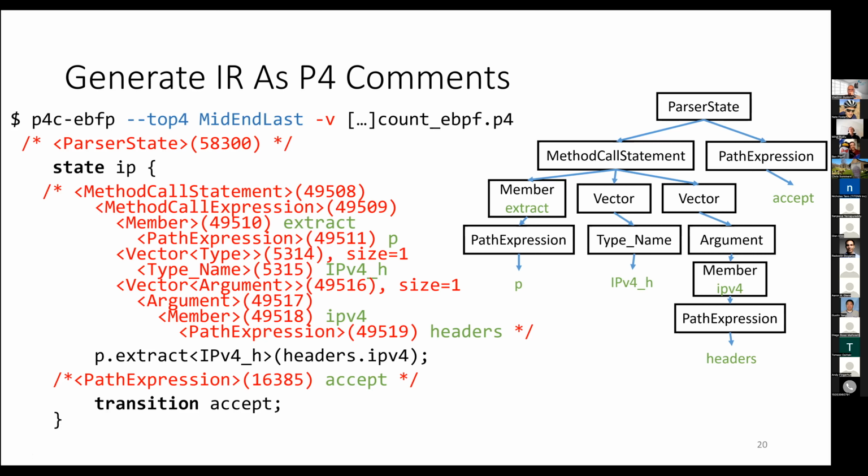So that's another way that you could understand how the programs are represented, by seeing for each P4 program what its IR representation would be. It's a little tedious, but it's not rocket science.